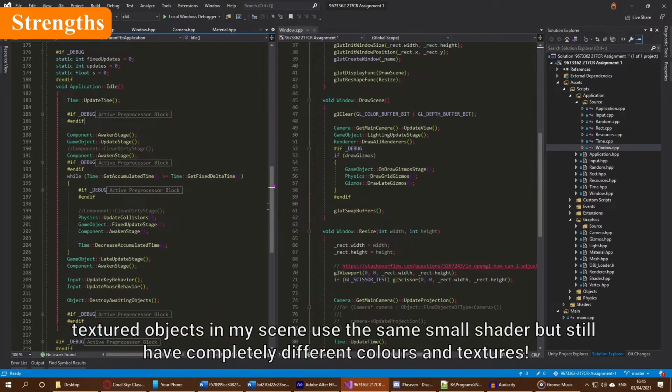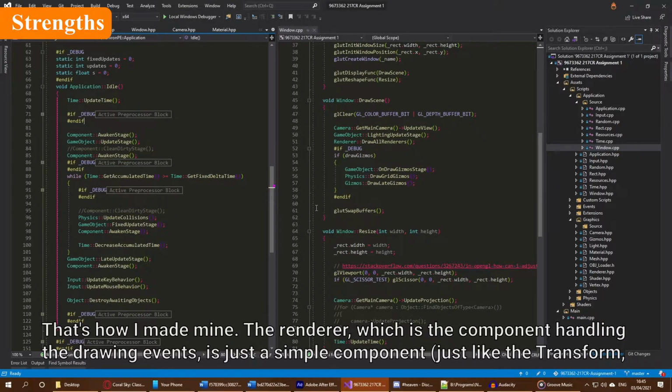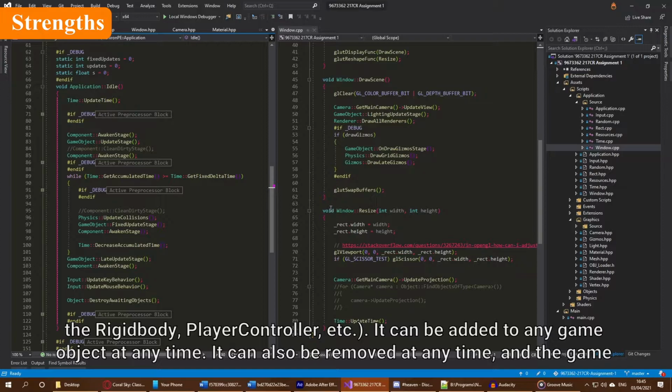That's why all the textured objects in my scene use the same small shader but still have completely different colors and textures. I've been told that for an engine to be considered strong, it needs to have its physics and graphics engine separate and independent. That's how I made mine. The renderer, which is the component handling the drawing events, is just a simple component, just like the transform, rigid body, player controller, etc. It can be added to any game object at any time.